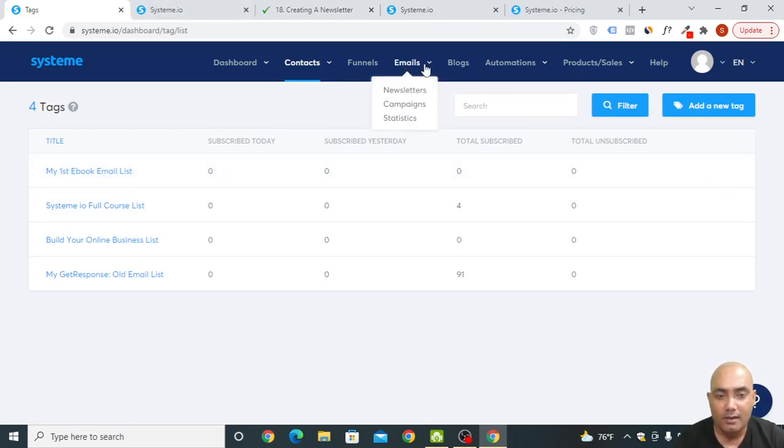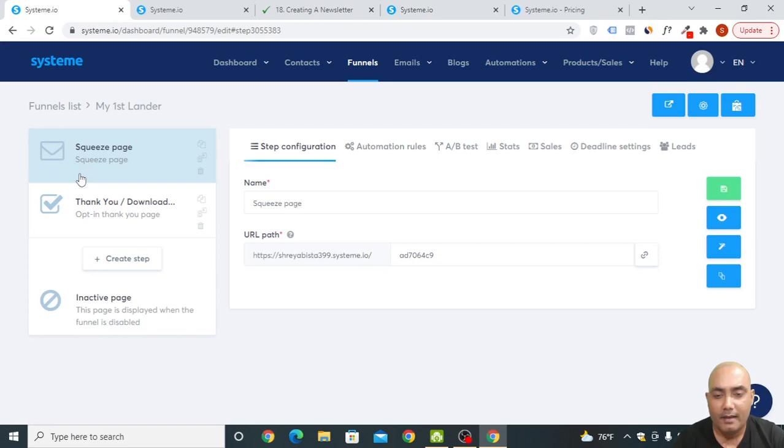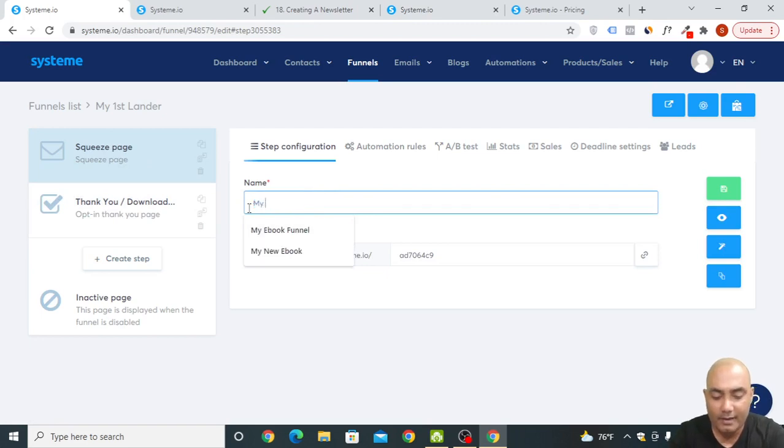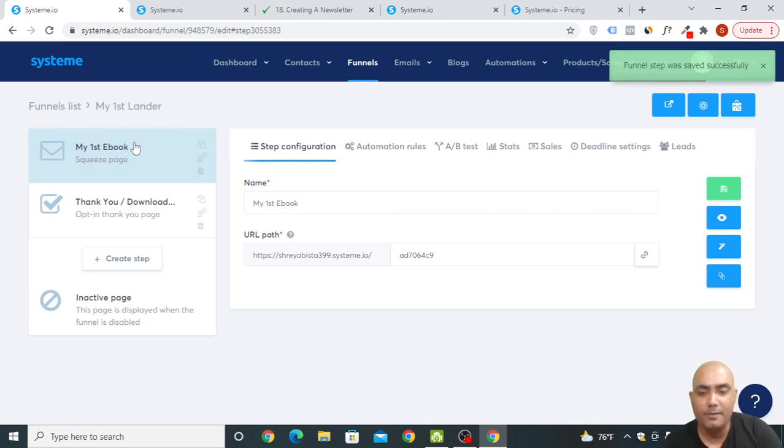Now let's go to funnels and click on this my first lander. Yes, this is the squeeze page. You can change your name here. If you want my first ebook, you can change these names. And now this is the page where people will submit their email, and once they submit that, it should go to the tag that we created.